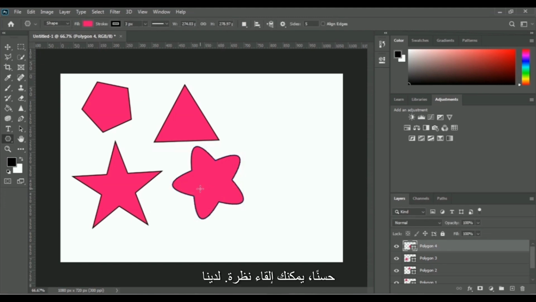Okay, you can take a look. We have created another star, but for this star we have created a smooth corner. So this is how the smooth corners option works. And right now I'm going to show you a different setting.